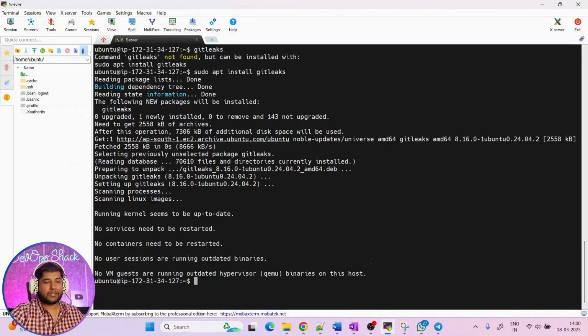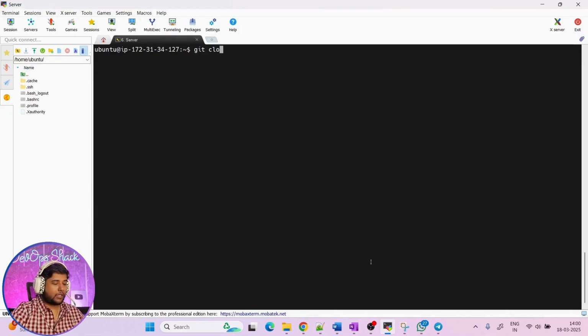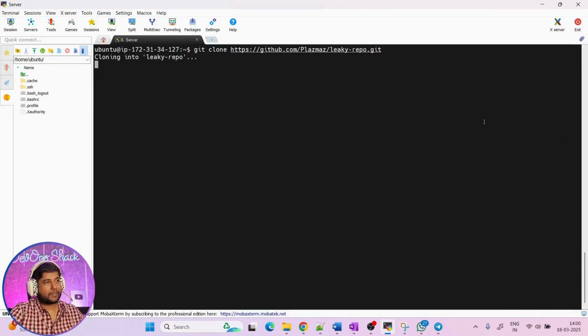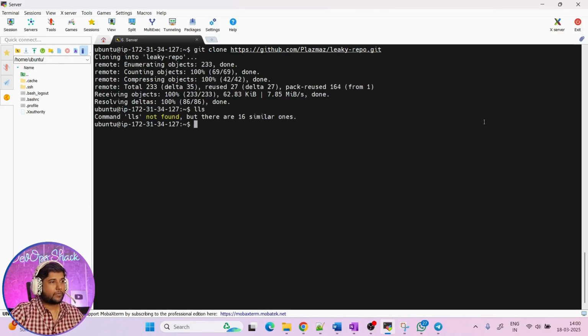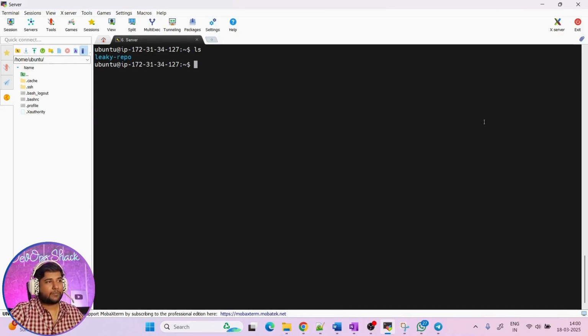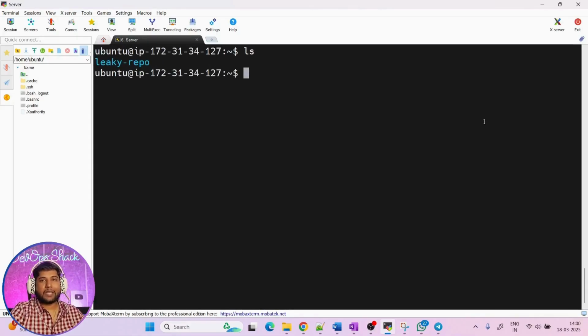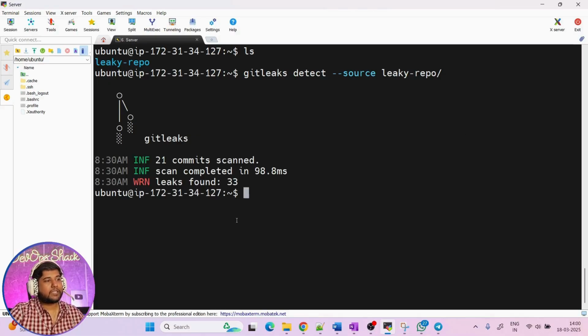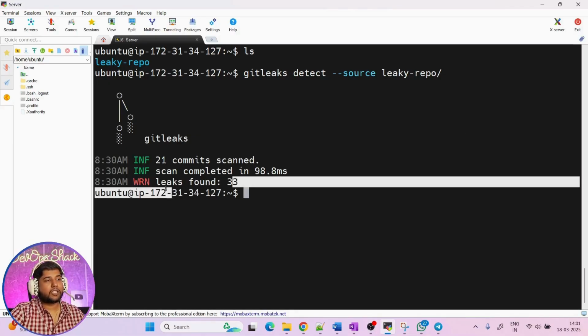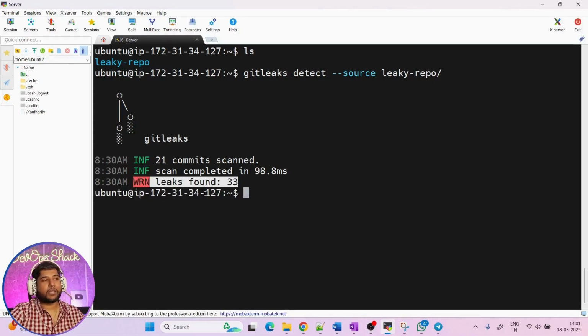As you can see, gitleaks is installed now. So next we can clone the repository here. Okay, so now we have this, right? So now we can run the command to perform the scanning. For that I can run gitleaks detect --source, and we have leaky-repo. Okay, so click enter. Now here you can see that leaks found: 33. That means after scanning it was able to find 33 issues with respect to sensitive data.